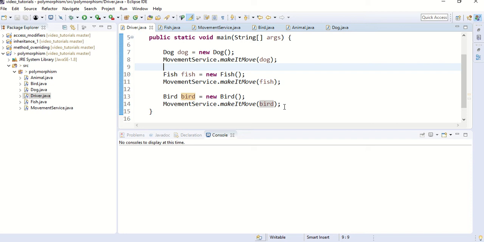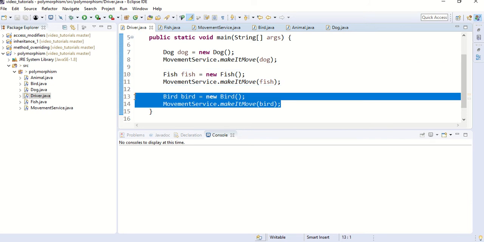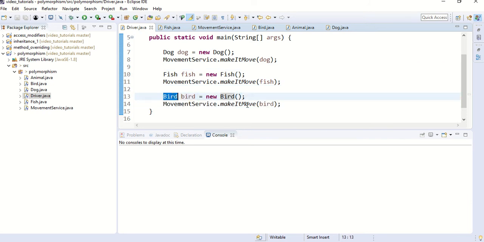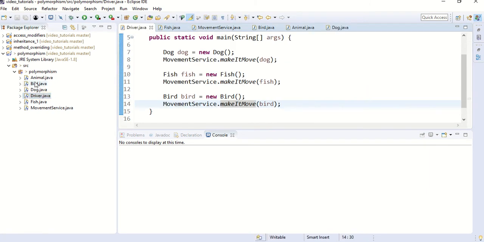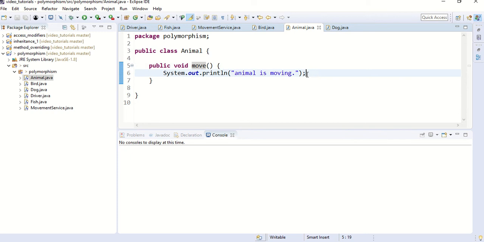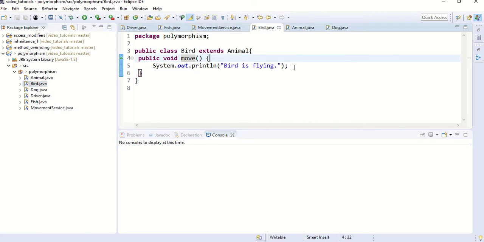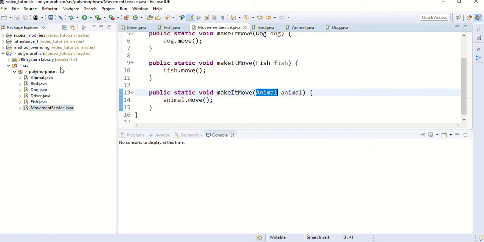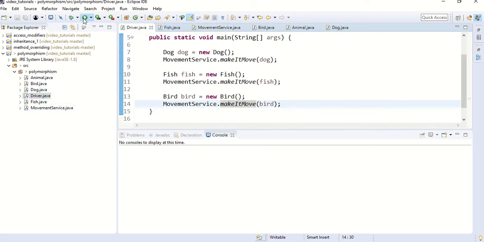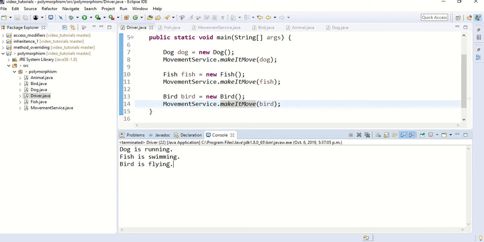You can see that here in the driver class, we did not change the code where we're passing bird to make it move. So it's coming here as an animal. So let's run it and let's see, are we going to get this message for the bird, or are we going to get this message for the bird? So you can see that we're getting a child-specific implementation of method move.